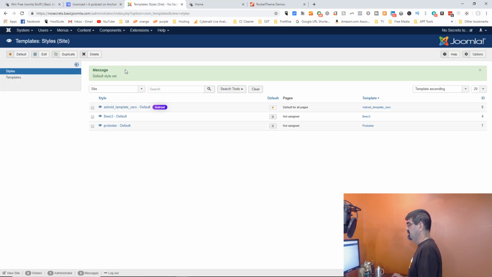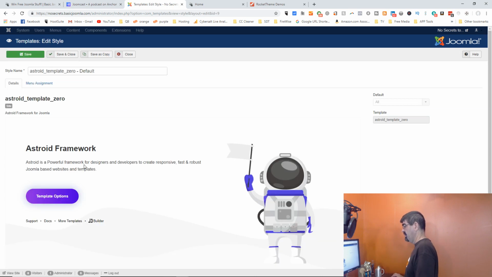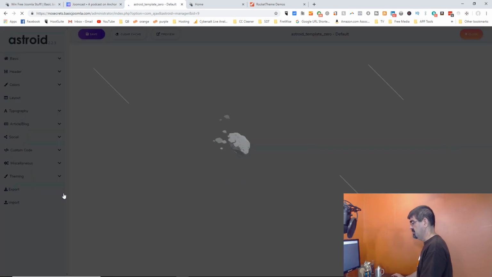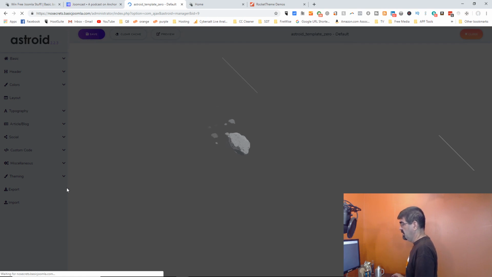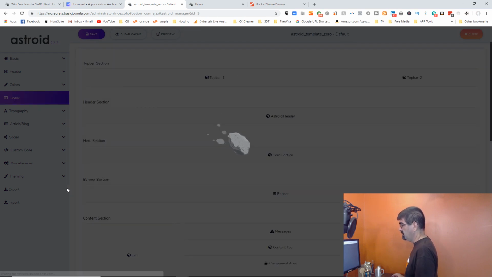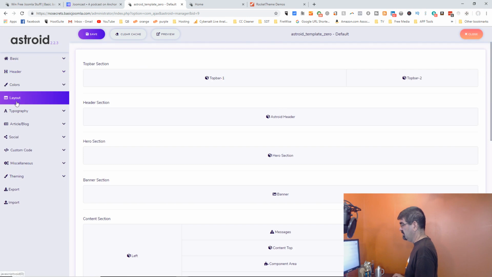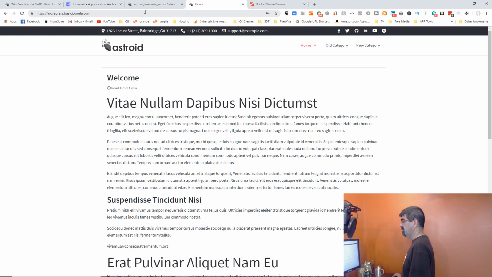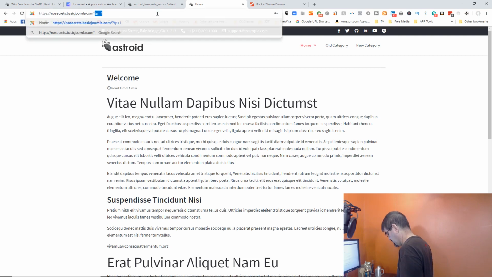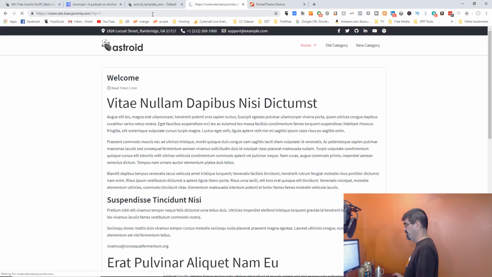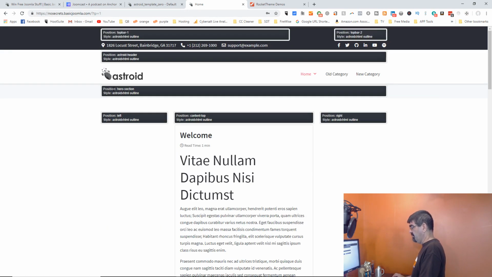Let's go into templates here. We'll click on Asteroid Template 0, and we'll go to Template Options. And now we are going to go to Layout, and we're already there, clicking on layout on the left here. Now let's do the positions here again. Question mark template positions equals 1 for show them. And here we have a hero section, we have left, top, and right available to us.